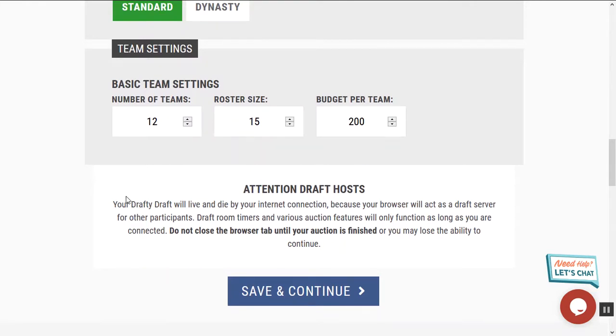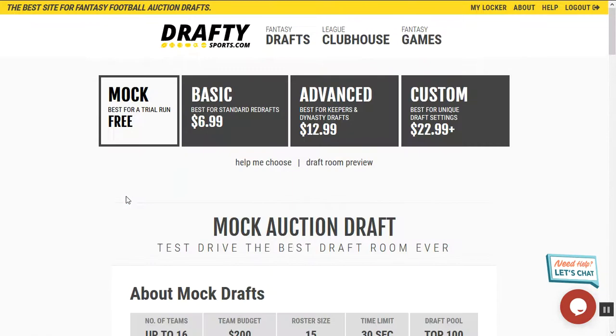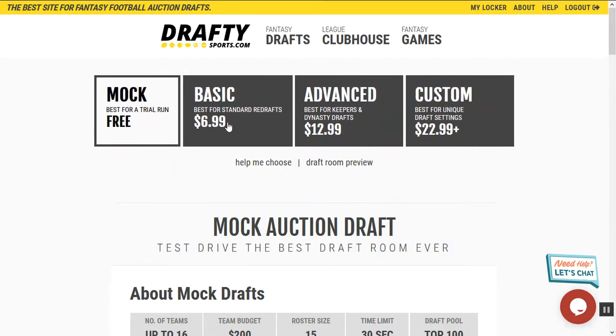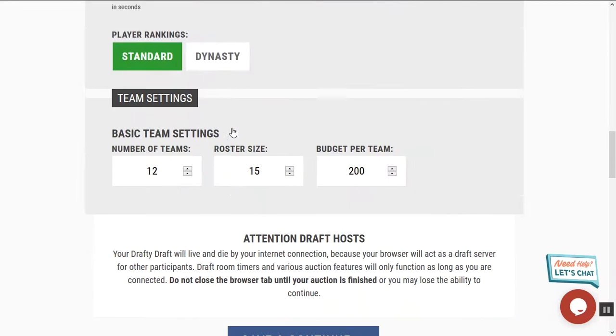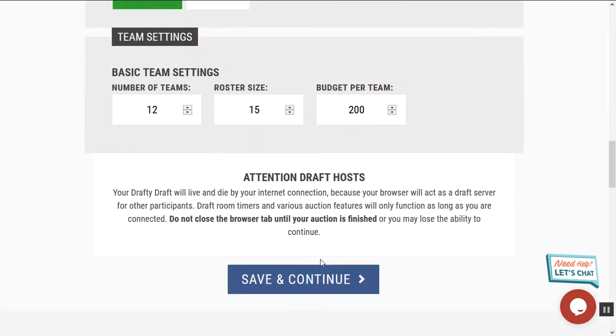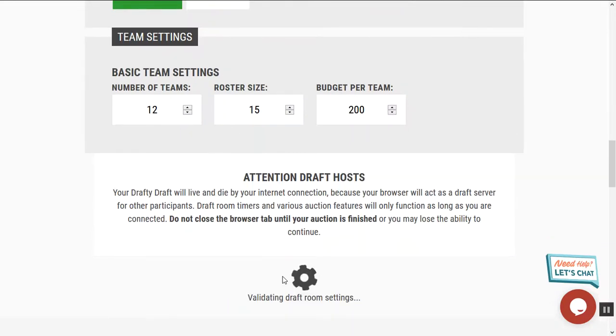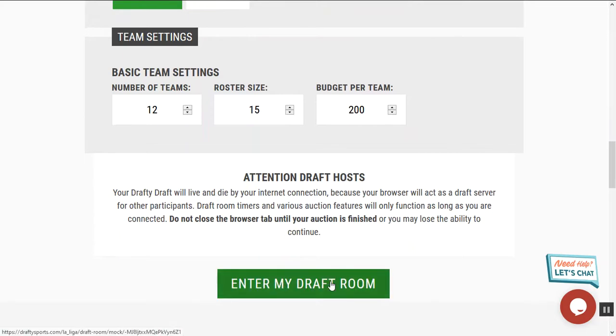And in the mock and basic draft formats, if I go back to the top, in these two formats, this setup process is exactly the same. So we try to keep it super simple so you can just fly right through it. And because every team has the same budget and the same number of roster spots, we don't have to get into a lot of the team settings. So as a result, if I save and continue, it's going to create a mock draft room.